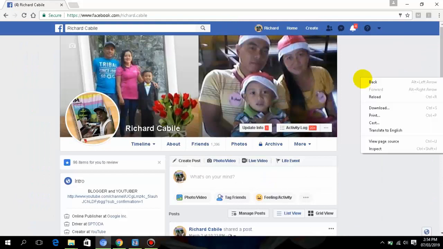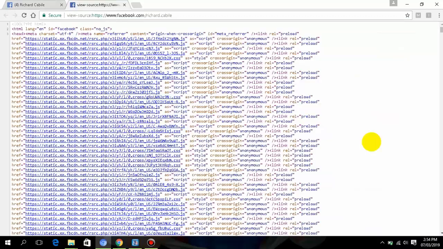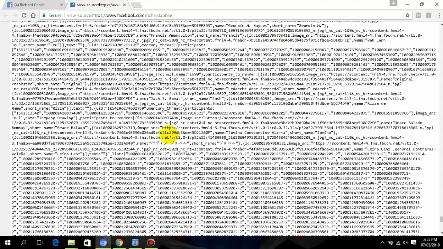On your Facebook profile page, go to the left or right side on a blank area, right-click the mouse and select View Page Source. Open a new tab and you will see hundreds or thousands of words and numbers.